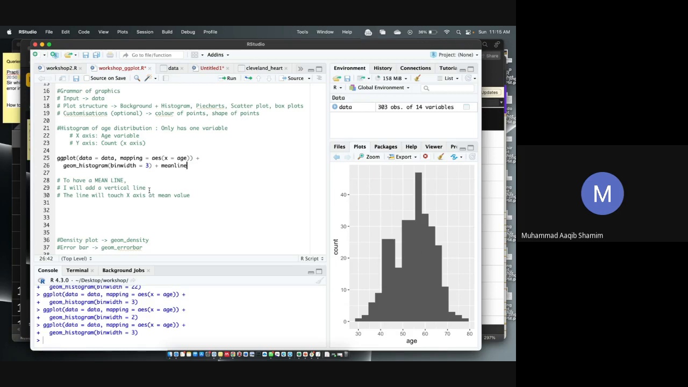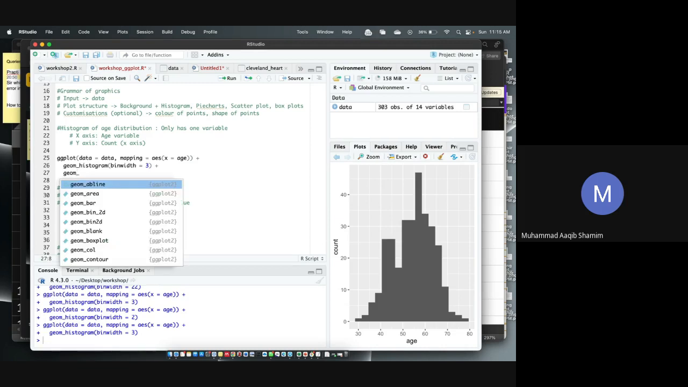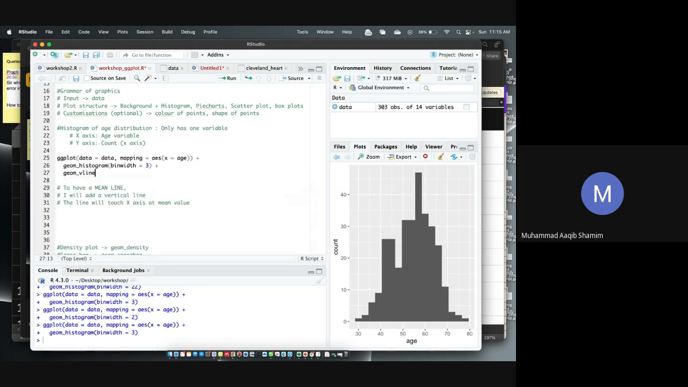So I will have to add a vertical line like this, and the line should be positioned such that it touches the x-axis at the mean value. So how will I add this? Now again, like I was saying, all structure plots, lines, they are prefixed by geom. So here again, they are prefixed by geom, and it's a vertical line. So this is the command for it.